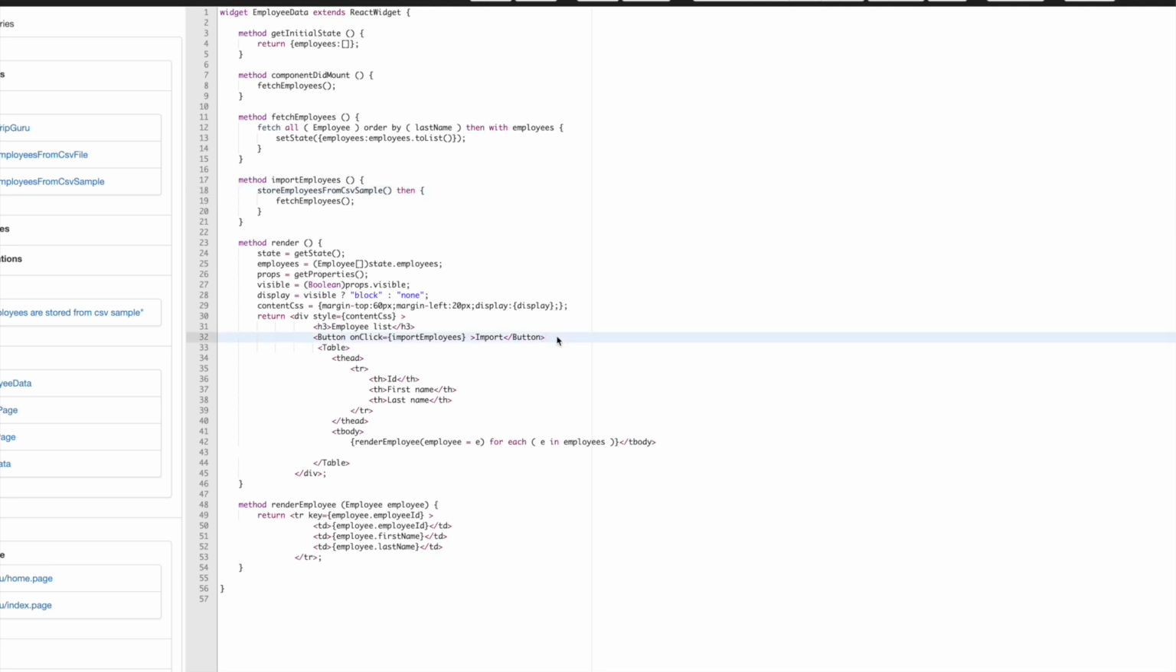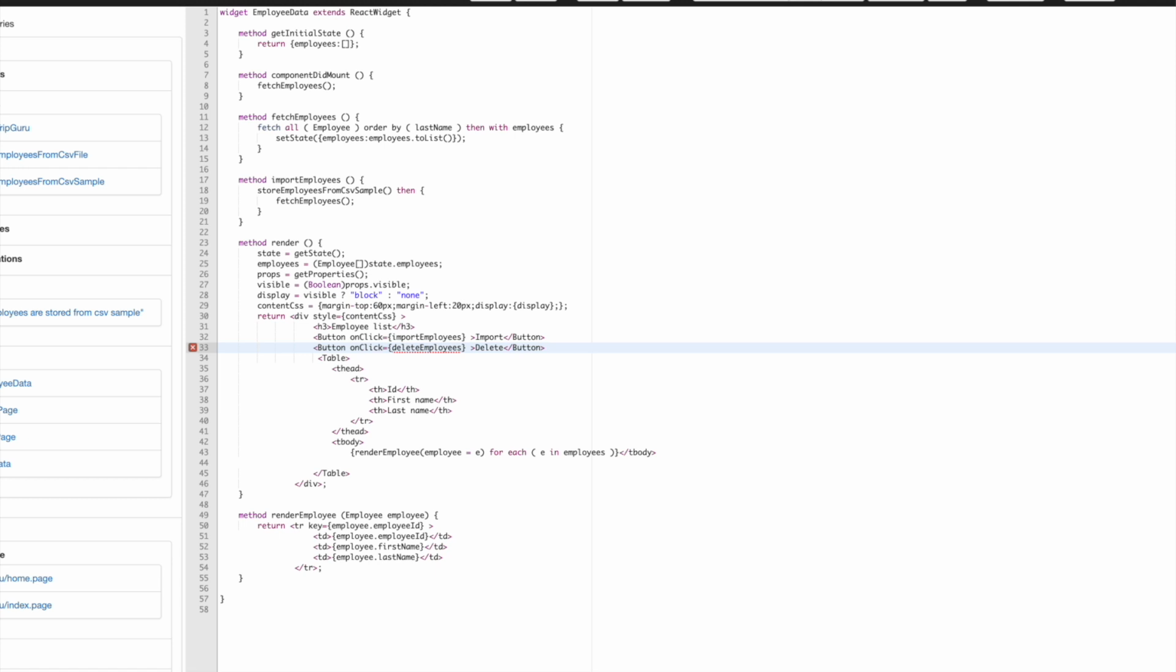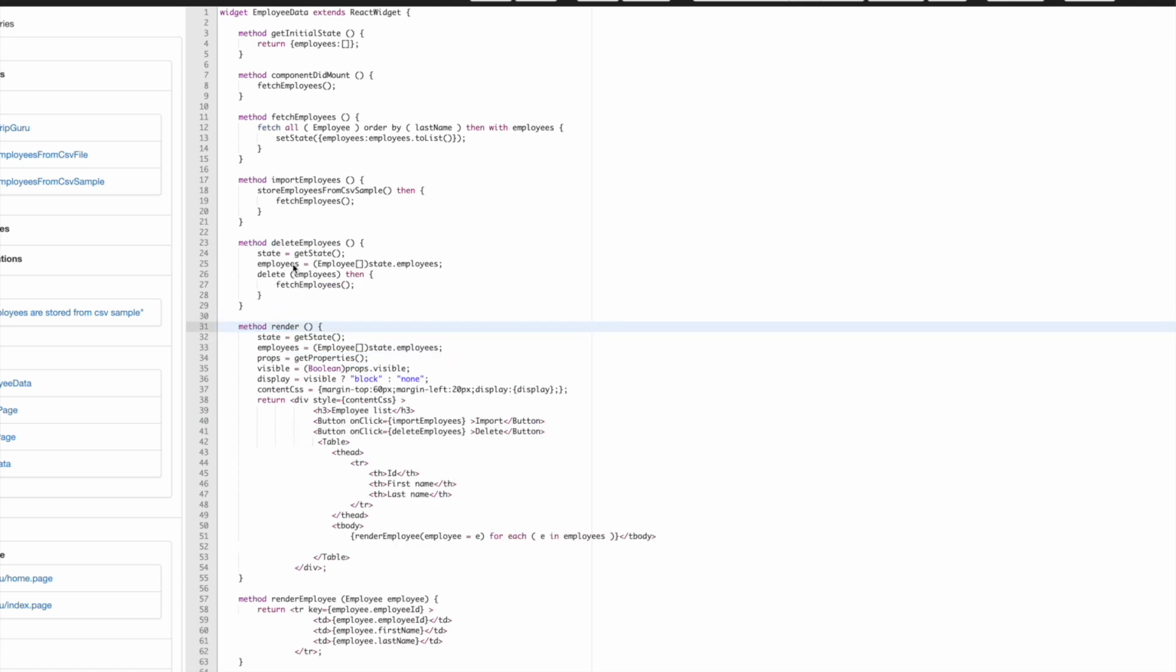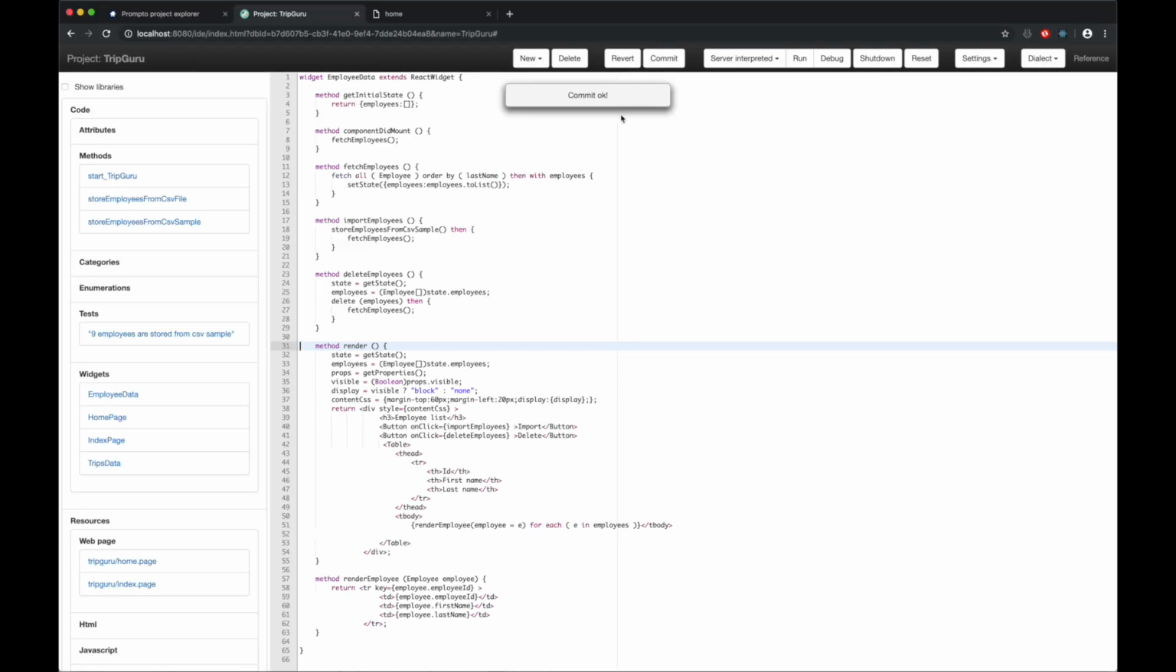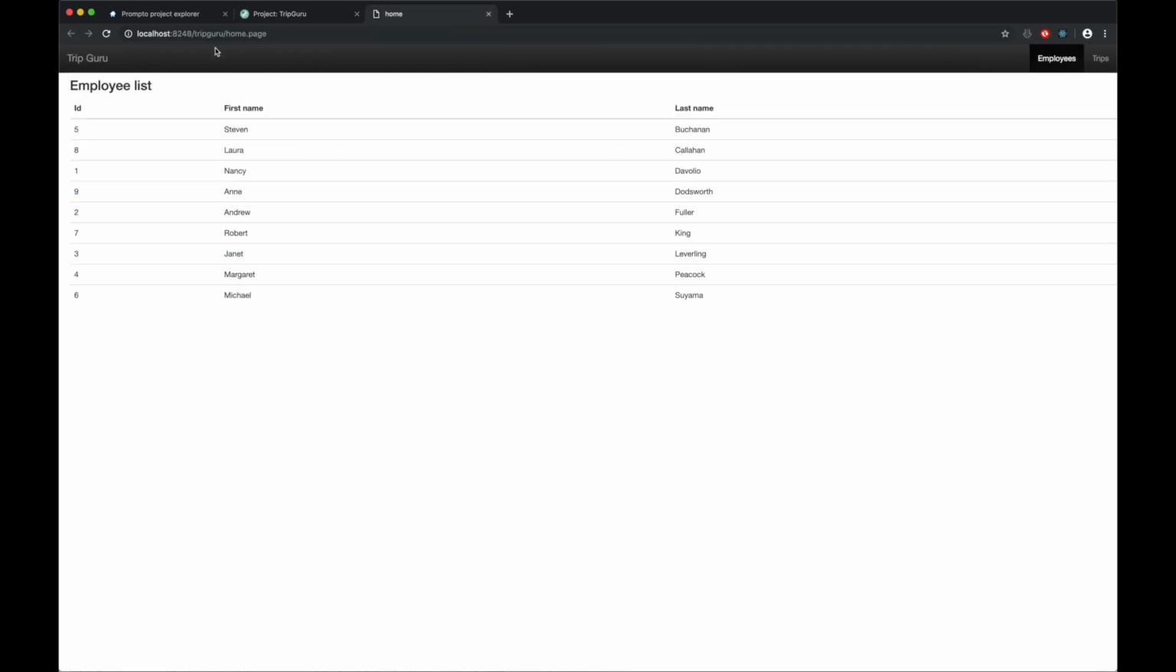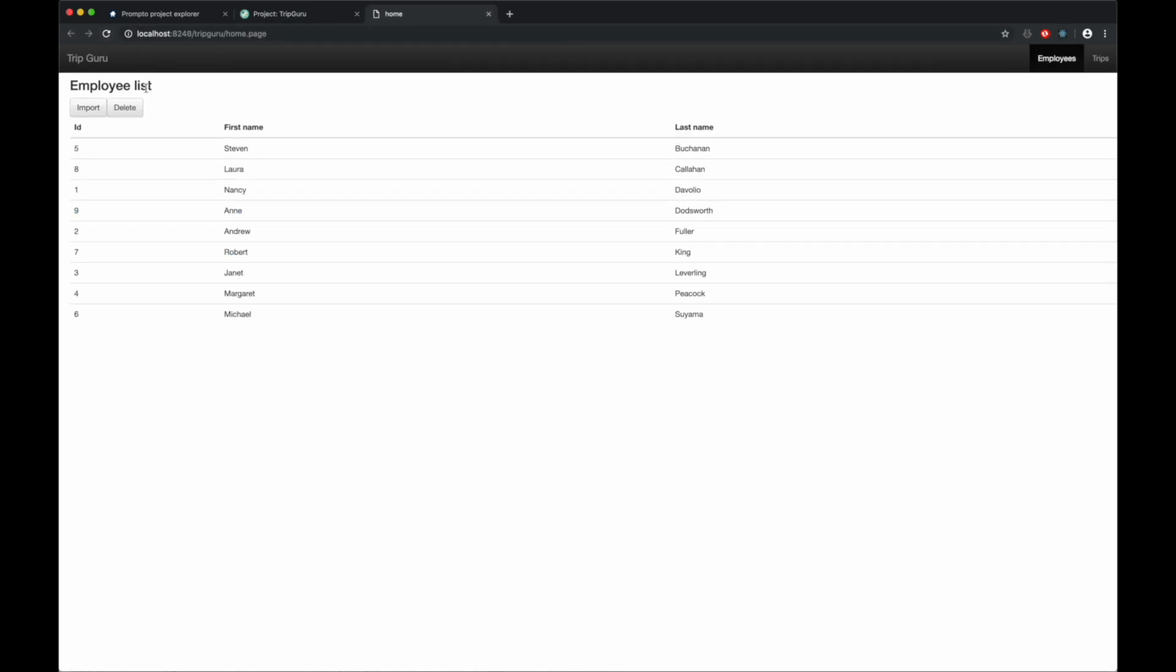Now the delete button and the delete employees method. We need to fetch the employees from the state to tell Prompto which employees to delete. So we delete employees, then fetch employees again. Let's try this. Delete, import, it just worked. This is incredible.